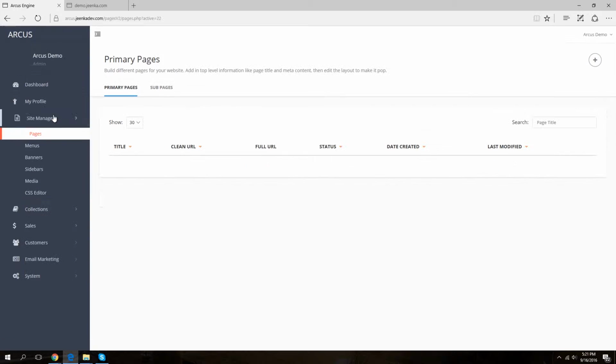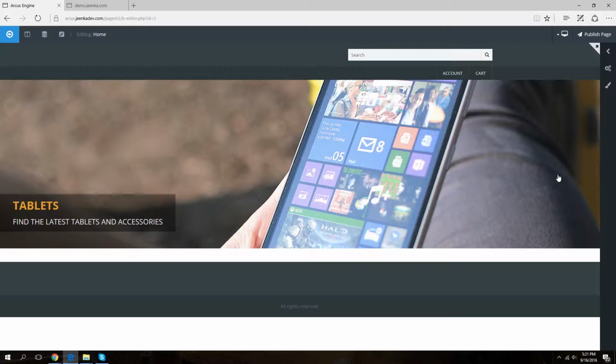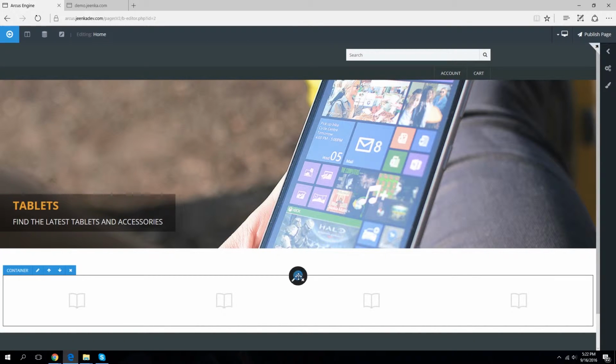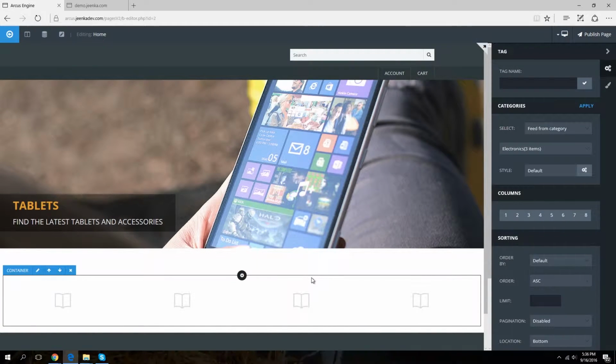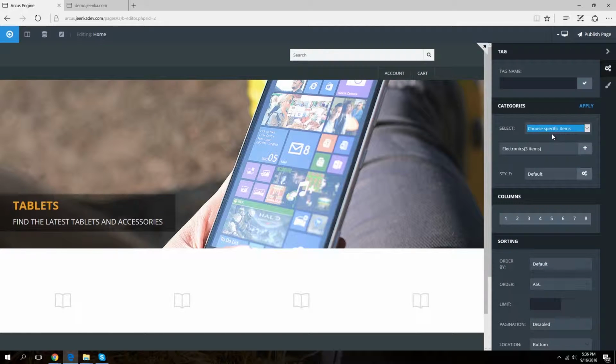Let's navigate to Pages and then open the page editor for Home. Let's start by adding a new container under Banners by clicking here. Then we'll drag and drop the catalog element into that container. Hover over it and click Edit. When selecting categories to populate our page element, we have two options available for us here in the settings. We can have it either feed us subcategories of a parent category, or we can select specific categories that might best match our needs on any given page.